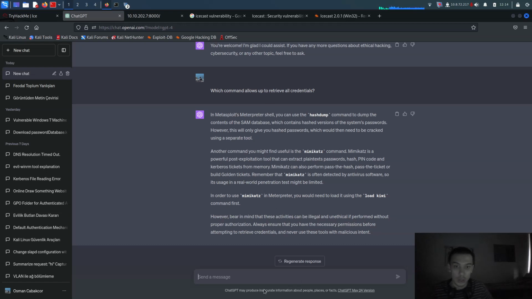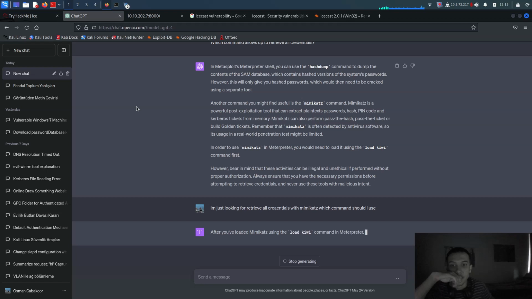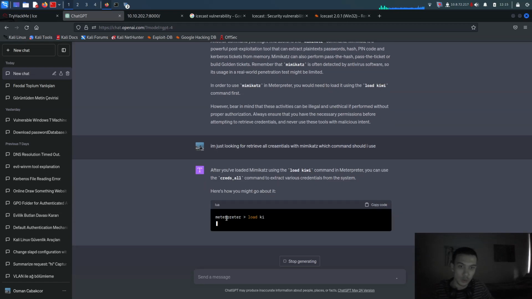So I'm just looking to retrieve all credentials with Mimikatz. Which command should I use? Creds all. We can use creds_all.